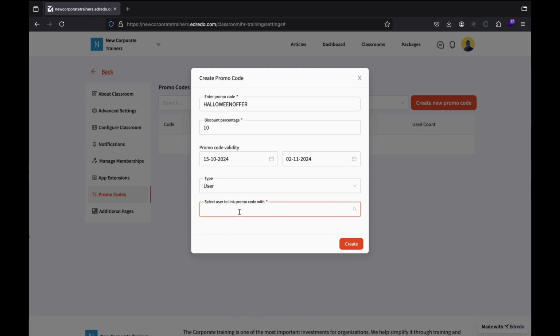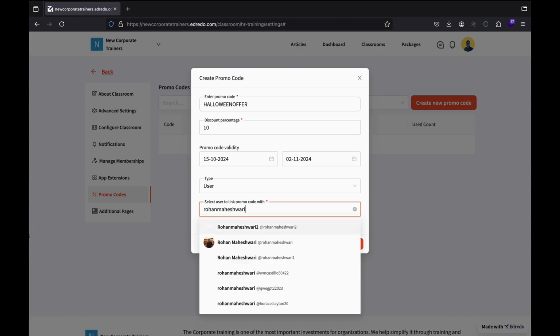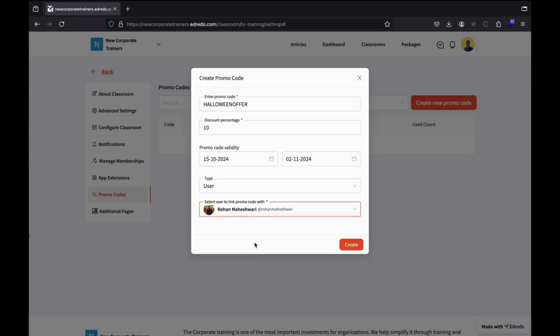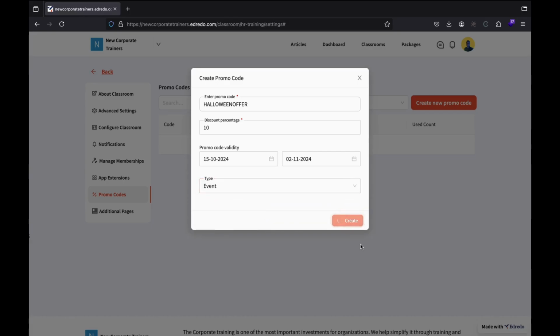And then we need to search for the user that we want to link it with. So when we start typing, it will start sharing the suggestions for the users. We can select any user that we want from here. For now, as you can see, this is an event-based promo code. So let's select event and click create.